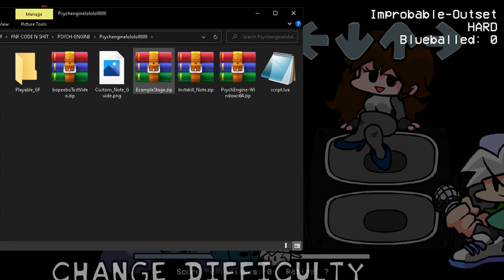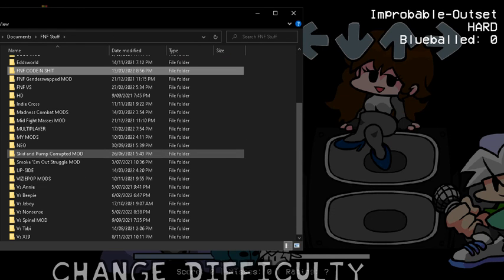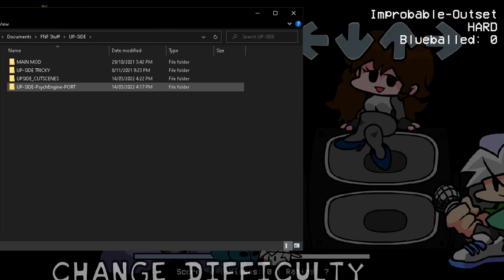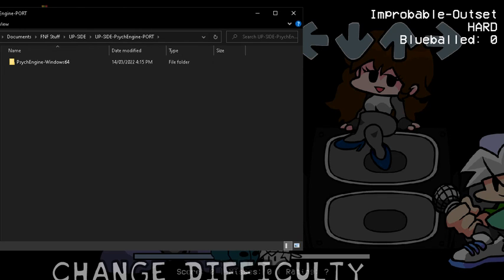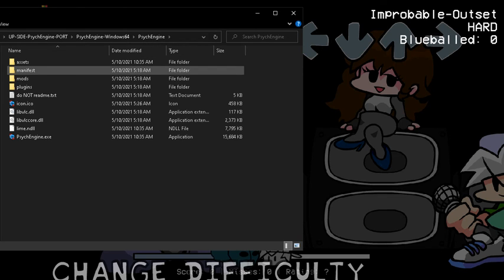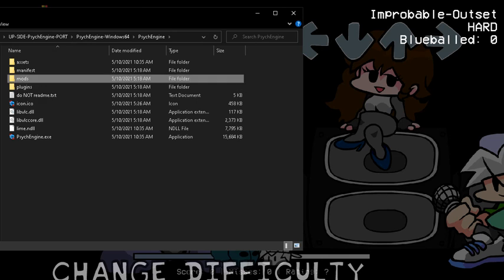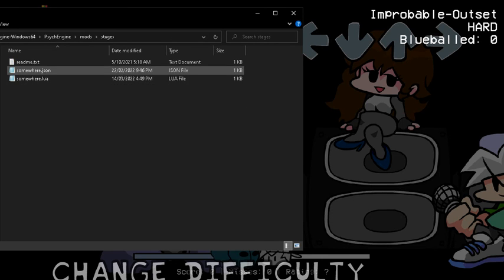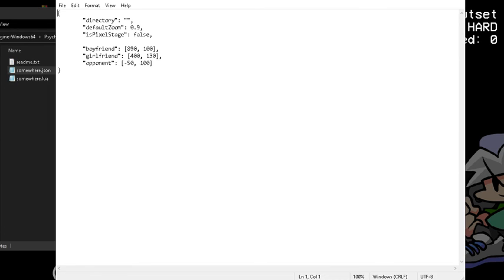When you download it, you have the example stage right here, and what's in here is basically script and code. You can go ahead and customize that. Now this is where the code part comes in. You go to stages, I named it somewhere. With the JSON, you could move Tricky backwards and so on, but we're not going to mess with that right now.